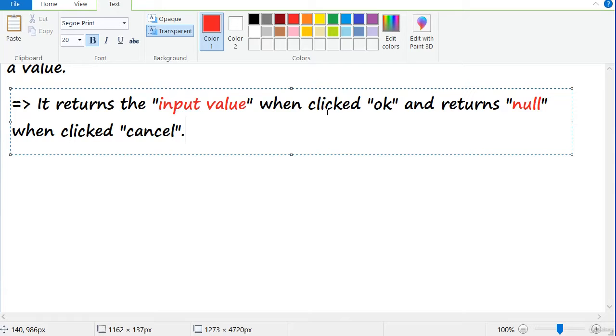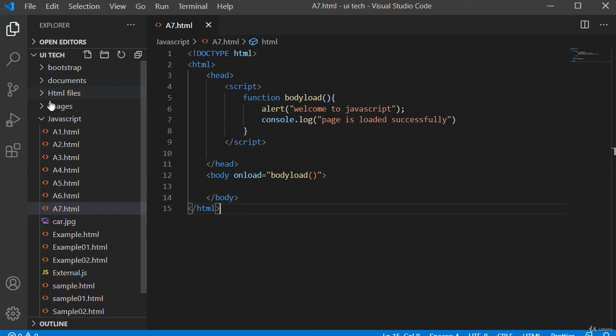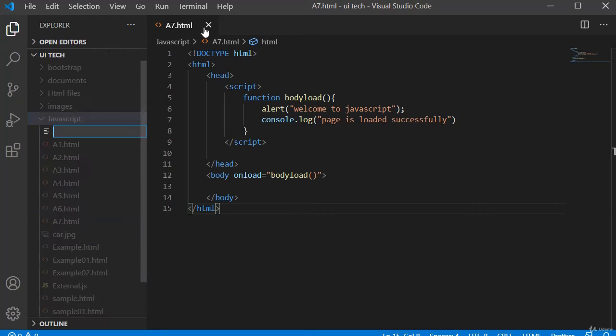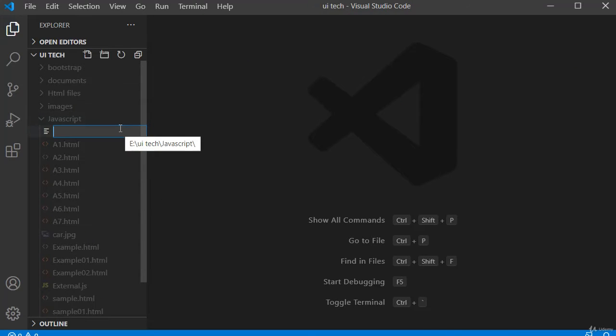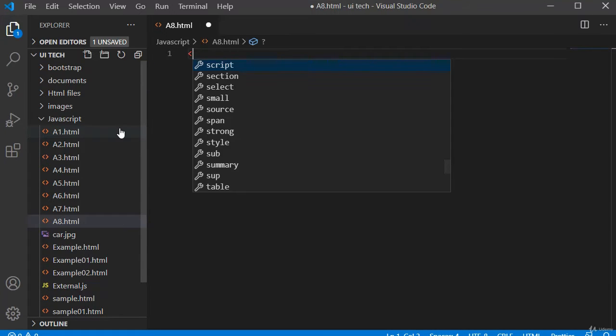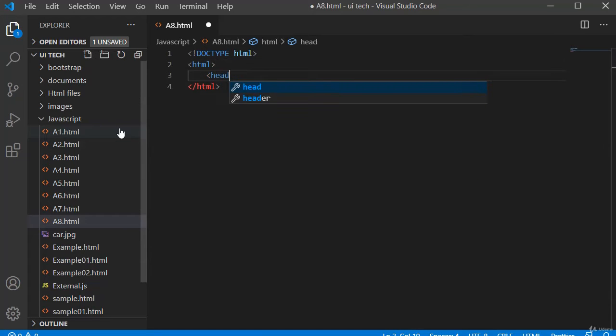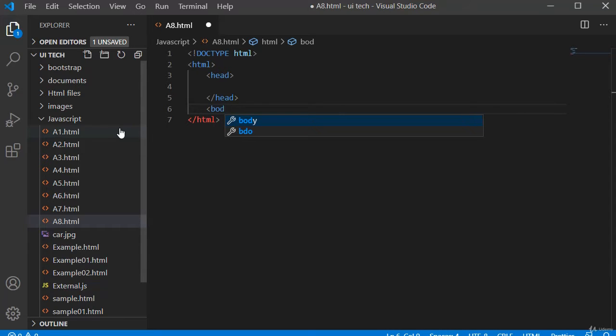We will see a real world example how to do this in our web page. Just open Visual Studio Code, create a new file, name it as ai.html. Inside this, use doctype HTML, then HTML. Inside this, we have head section and we have body section.